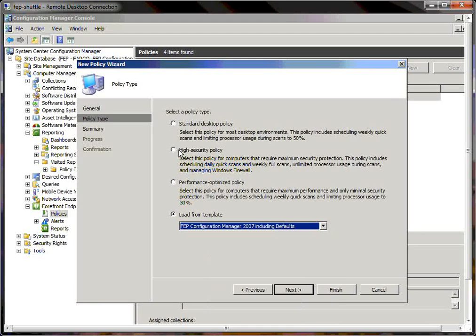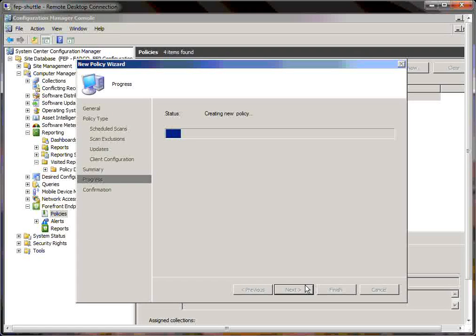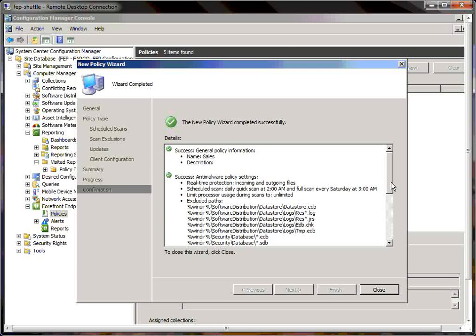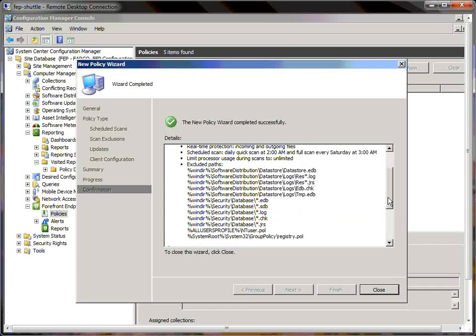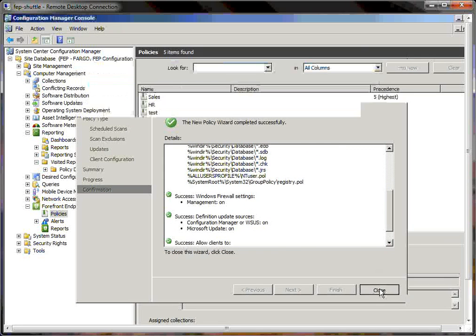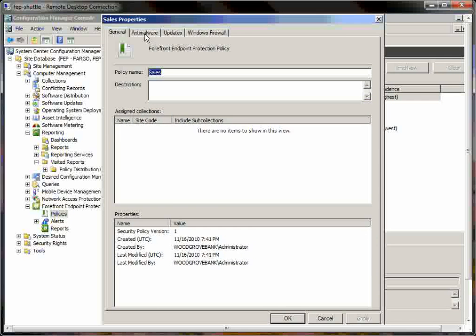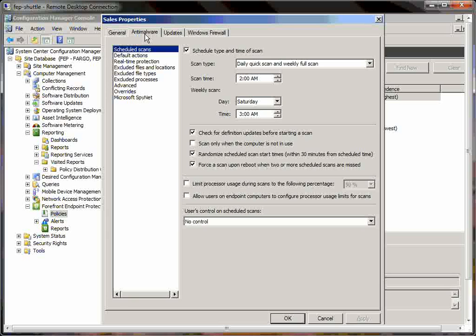In our example, we'll let high security policy template be defined for the computers in our sales group. We'll select defaults for scanning purposes and finish the policy. After the policy is finished, you can see a lot of settings were pre-configured based on the template that we chose. Let's take an example of how you can customize the policy further. We have defined the policy based on a template. Now an administrator can go in the properties of this policy and still customize it based on their own preferences.